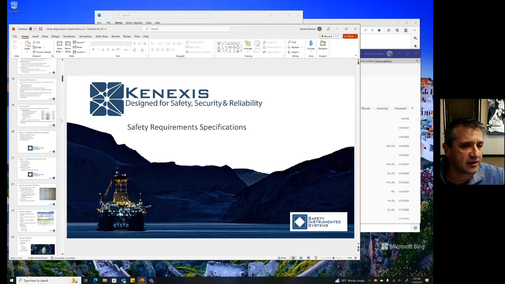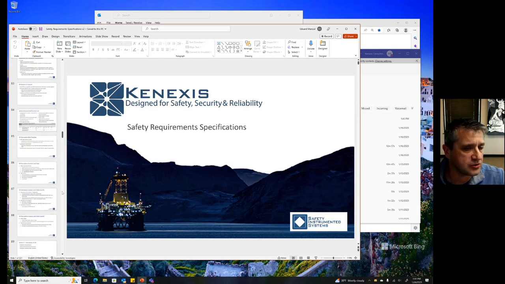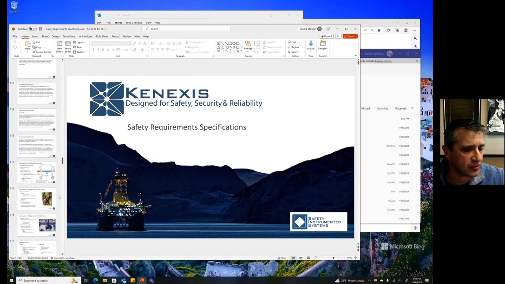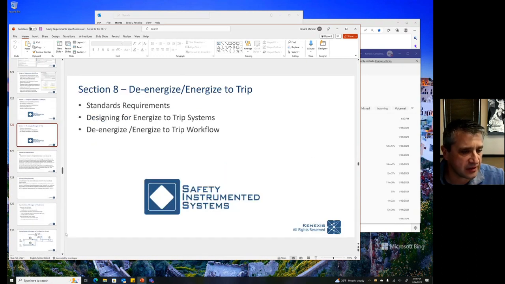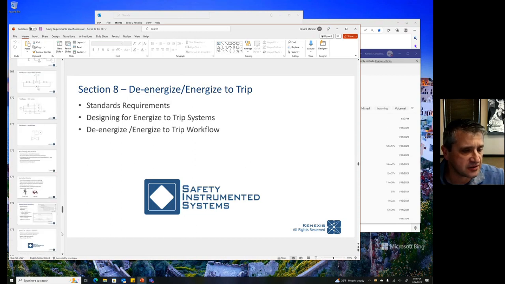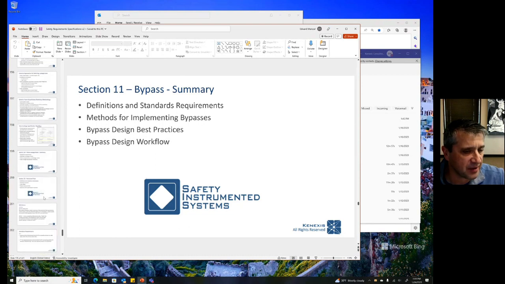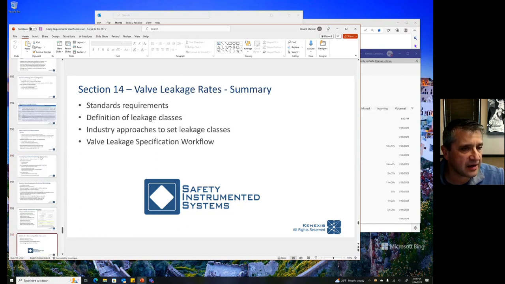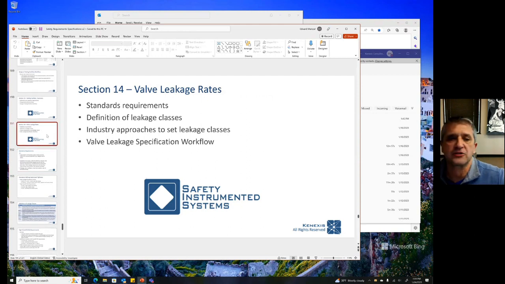And when I start getting into the lecture here, I am going to jump over to, I believe it is section 14. I'm sure I'll be able to find it shortly. There's section 8 on de-energized to trip and energized to trip. Section 11 on bypasses. And here we go with section 14, which is valve leakage rates.